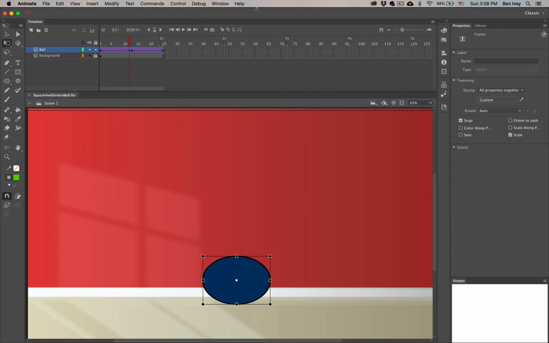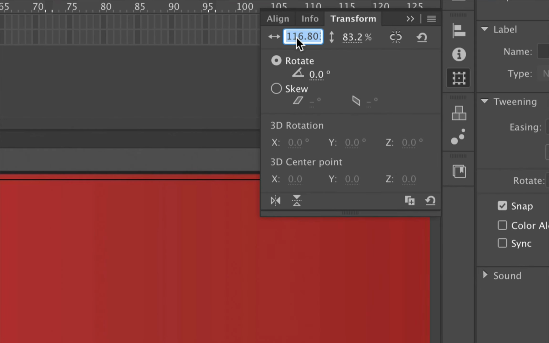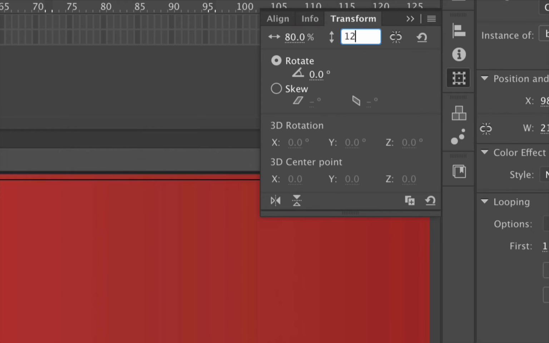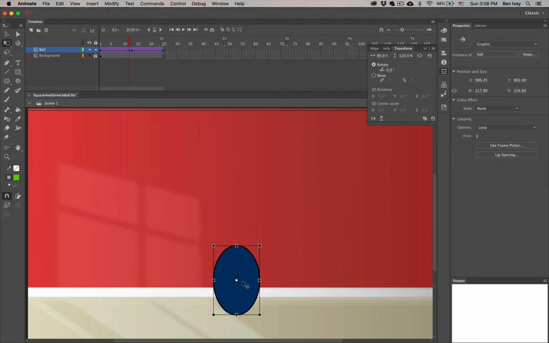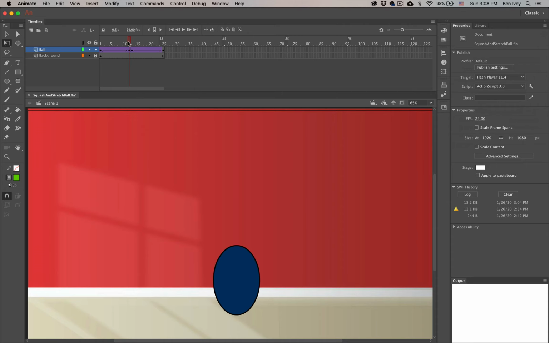So with it selected, let's open up again our transform panel. And in this case, we're going to make the width of it 80% and the height of it 120%, and hit return for that. Now you can see that it's nice and stretched out. Now if we go up to test our animation, you can see how it will go to stretch as it falls, and as soon as it hits that middle keyframe, it squashes out. And so the next thing we want to do is to have the next keyframe be stretched back up as it returns to the top.